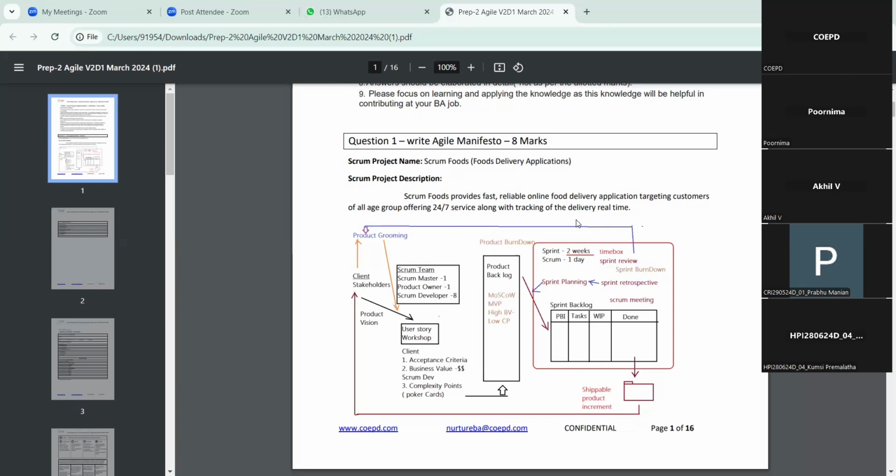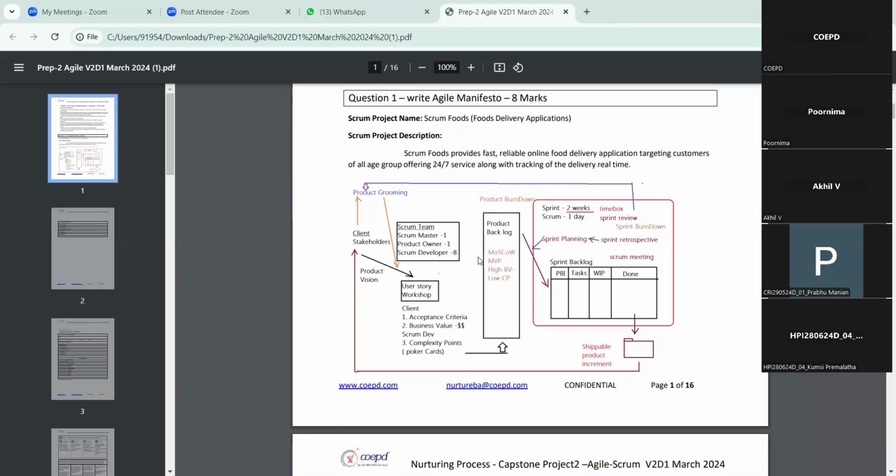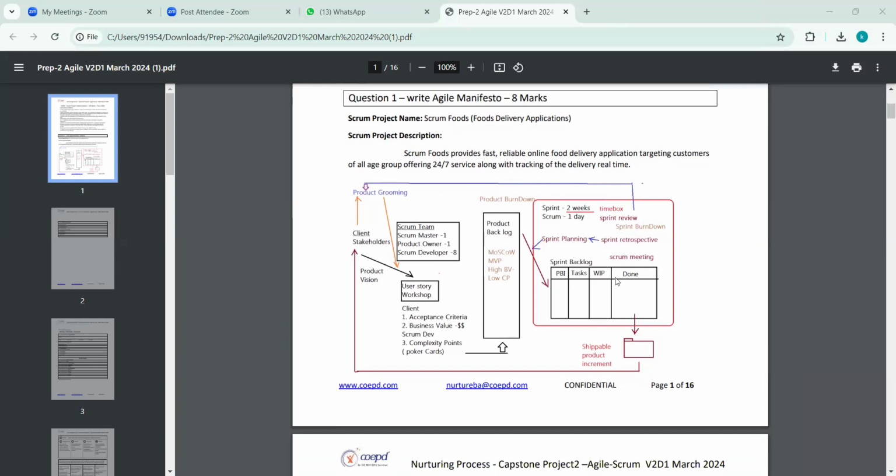Below, you can see a picture. This is the Scrum framework. Here we can see how the Scrum framework works, how Agile will work. I will explain how the Scrum framework works.